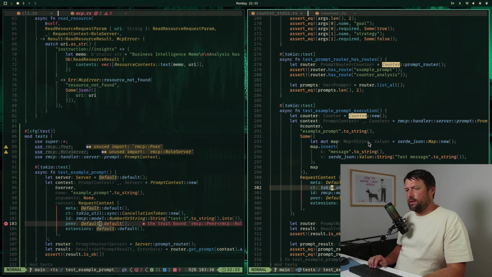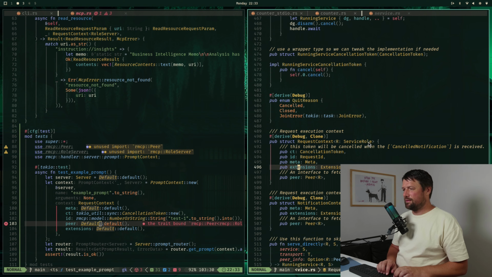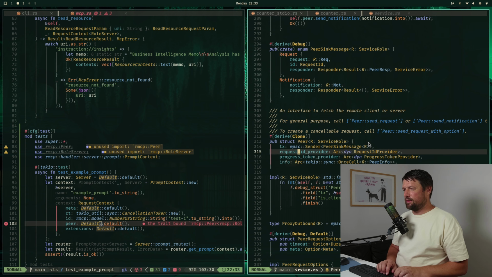Okay, it's really, really weird, and I have no clue what's going on here. These are the moments where Rust can be very frustrating. I actually don't want to create a peer, to be honest, because the peer is actually no fun to initialize. I need a sender, request ID.